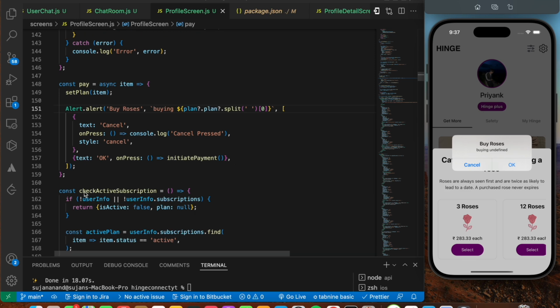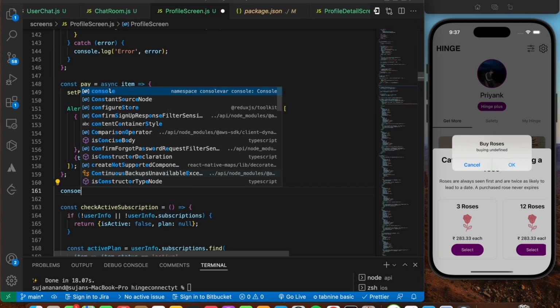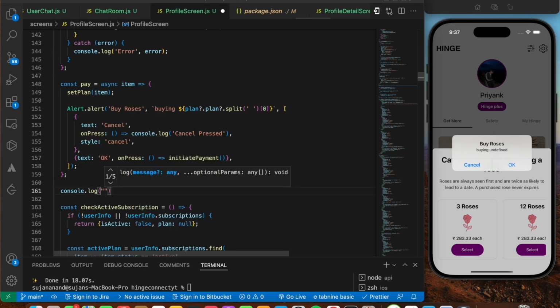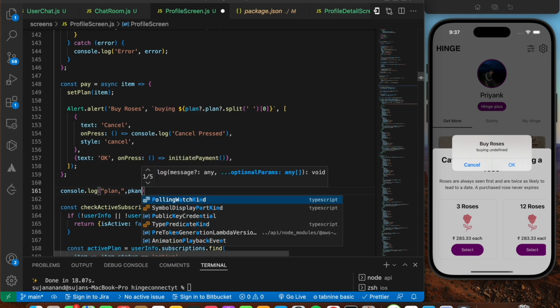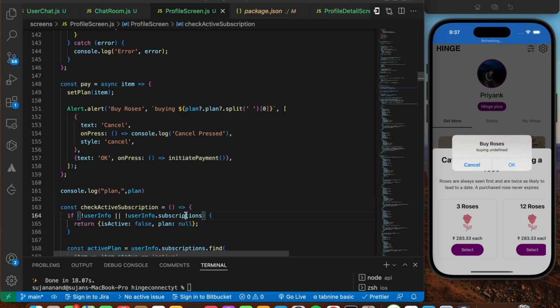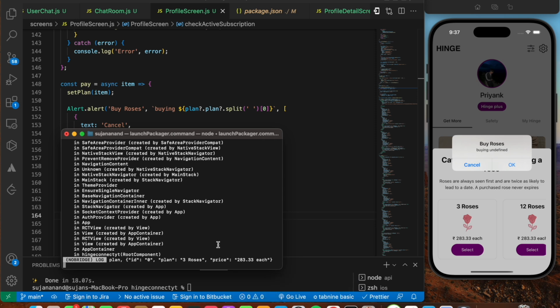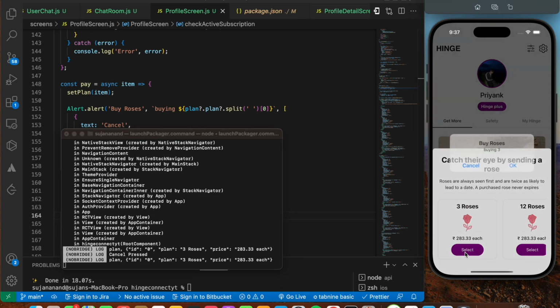So first of all, let's try to log the plan over here. I'm going to say console.log plan and then plan over here. So save. Yeah, so there you go. We do have that. So we're going to say plan.plan.split of, yeah, actually it should give us the correct result, but not sure why it's not exactly opening. Cancel. Let's give it one more try. Yeah, so there you go. Now it's working fine. So buying roses and then buying 3 roses.